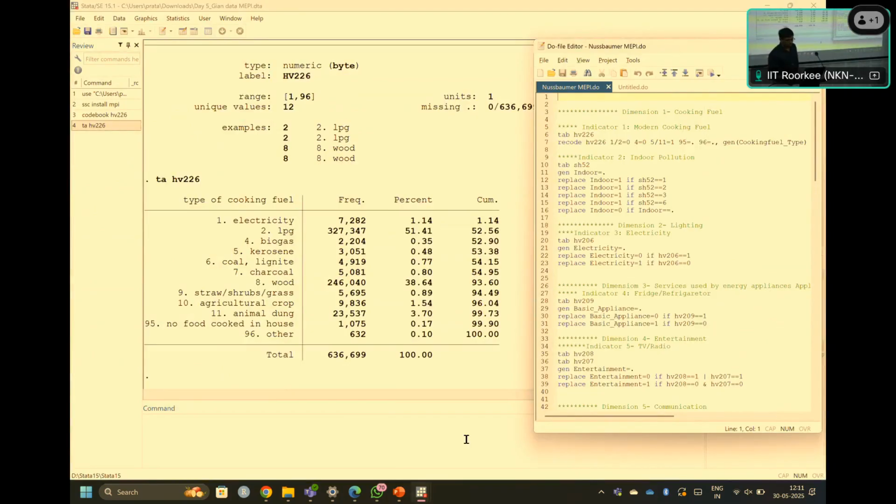Is it okay? You can see we have recoded V226: 1 or 2 to 0, even 4 to 0, then the rest, 5 through 11, as 1. Codes 95 and 96 used to be non-response values in the NFHS data, and these two have a huge extent of missing observations. So we are also converting them to missing, as they are not relevant for our use.